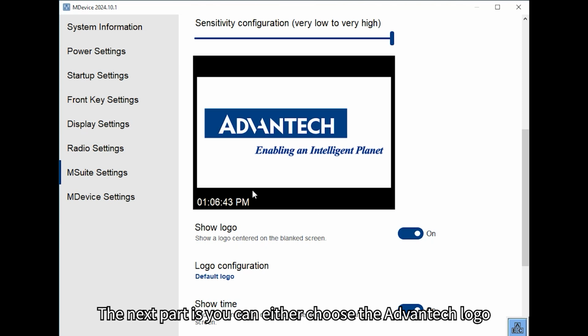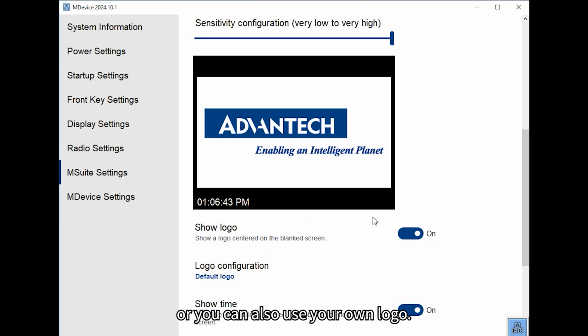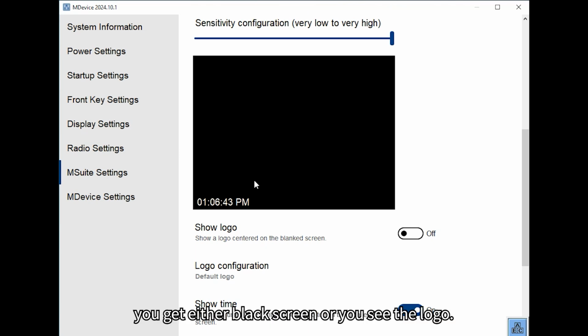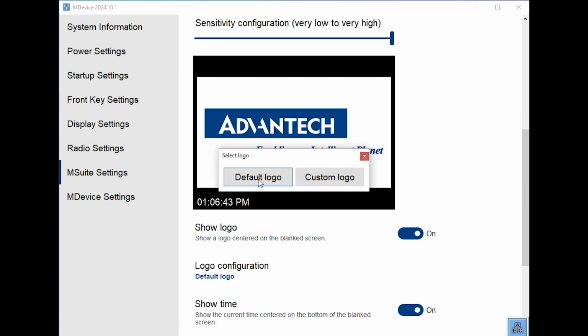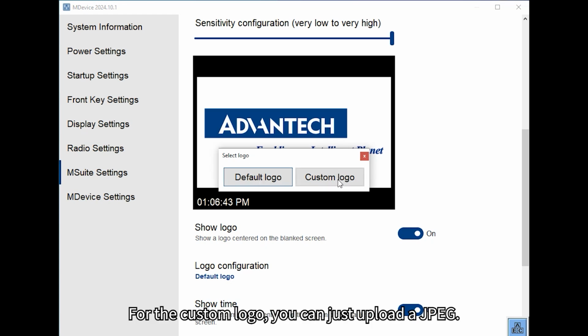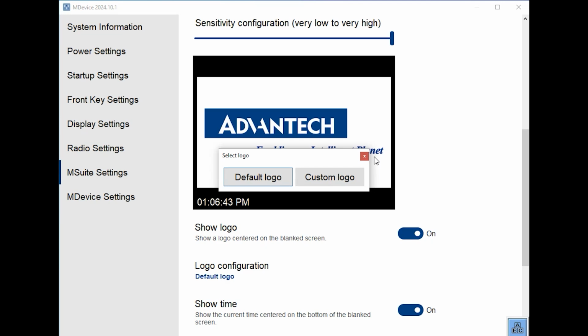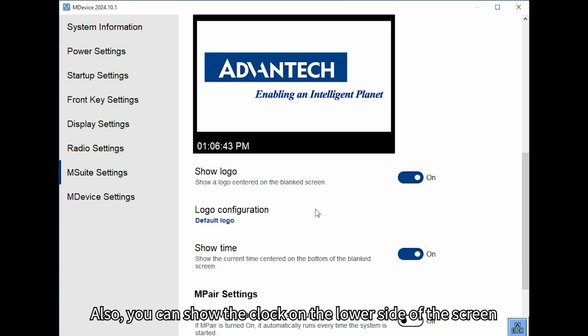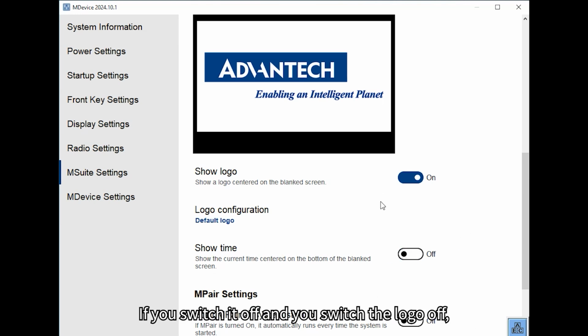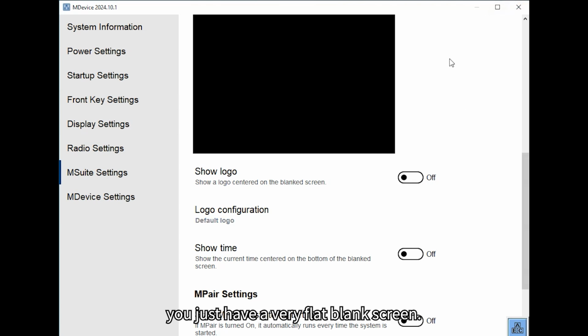The next part is you can either choose the Advantech logo, or you can also use your own logo and switch the logo on or off. So during the blanking, you get either a black screen or you see the logo. For the custom logo, you can just upload a JPEG. And you can also show the clock on the lower side of the screen if you switch it on. If you switch it off and you switch the logo off, you just have a very flat blank screen.